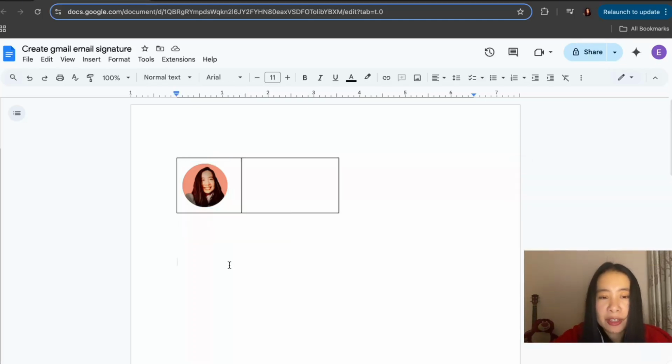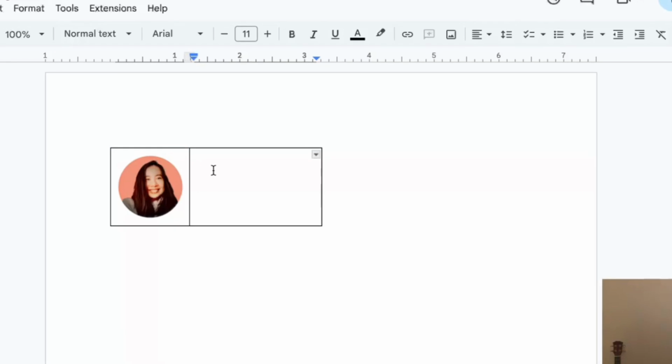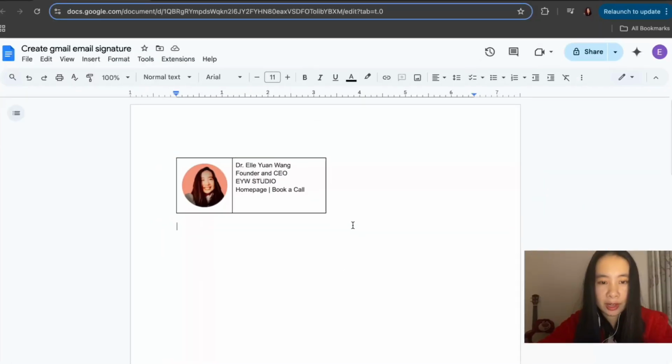What is really convenient here is we can use this to adjust our table width. So I'm going to move this line a little here, roughly about 2 times the width of the profile picture cell. And now next step, we can just add in the text we want. So I just typed my info here, so name and title and my company. So I'd like to add homepage plus a Calendly link for my contacts to book a call with me.